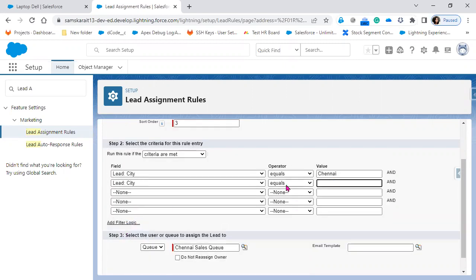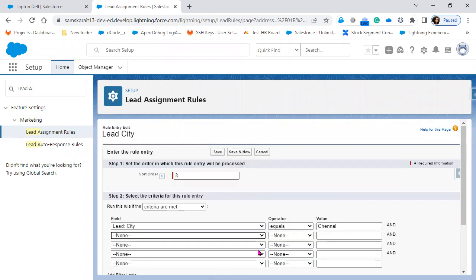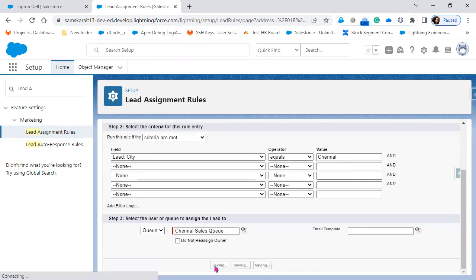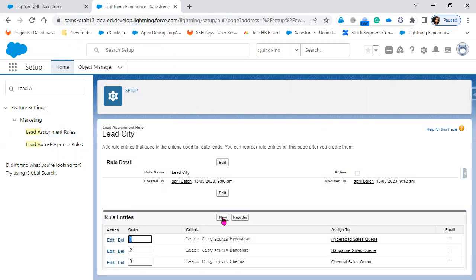Just remove the first condition here. Remove the first condition. So let's add it here, city equal to Chennai. And then I'm assigning it to the Chennai sales queue. Now click on save. Now the last one which I have is Mumbai sales queue.